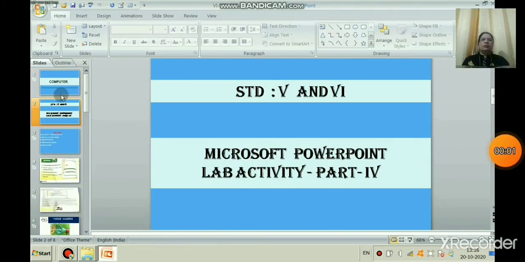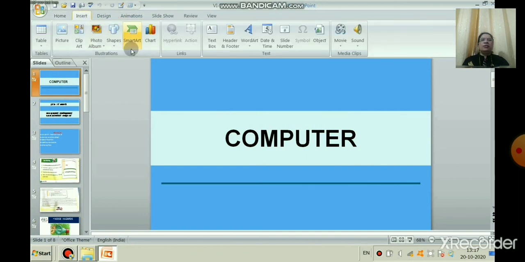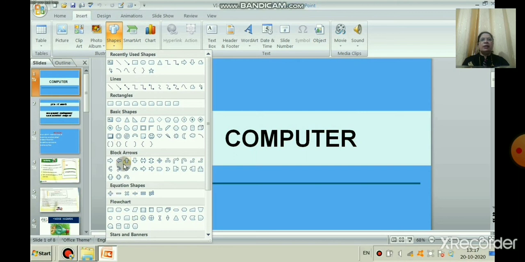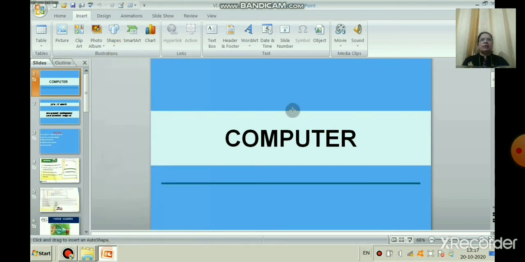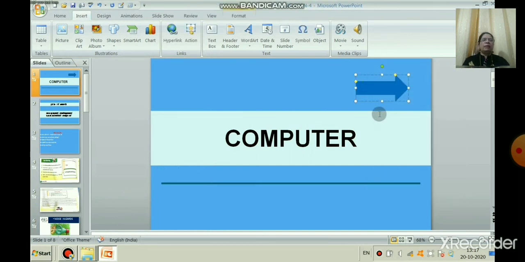Yes children, now we will link the page with the help of action button and the hyperlink. We will link to some other page, okay, not a particular slide. We will open another PowerPoint presentation with the help of hyperlink. Now we are in the first slide. Take the shape and for action button, take action button once, okay, and you write here, go to the next page or go to the previous page. Okay, now with the help of hyperlink, we will open lab activity 3.